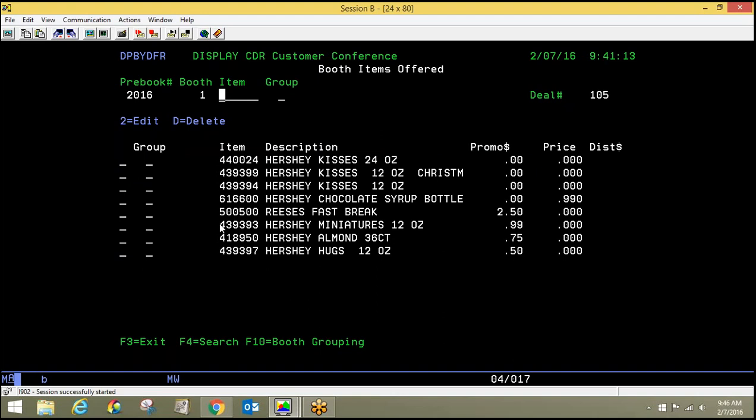So that's how they'll appear in the booth and on a printed document. That's the default setting. But if you want to change the sorting method a little bit, obviously this Reese's Fast Break is going to sort after the Hershey items, since R comes after H in the alphabet. So let's pretend that we want to drive this Reese's Fast Break up to the top of the stack of items listed for the booth. You have group letters you can use, and each booth has its own unique set of group letters that can be assigned. So Group A in booth 1 might be one thing, and Group A in another booth is a completely independent thing. So it is by booth.